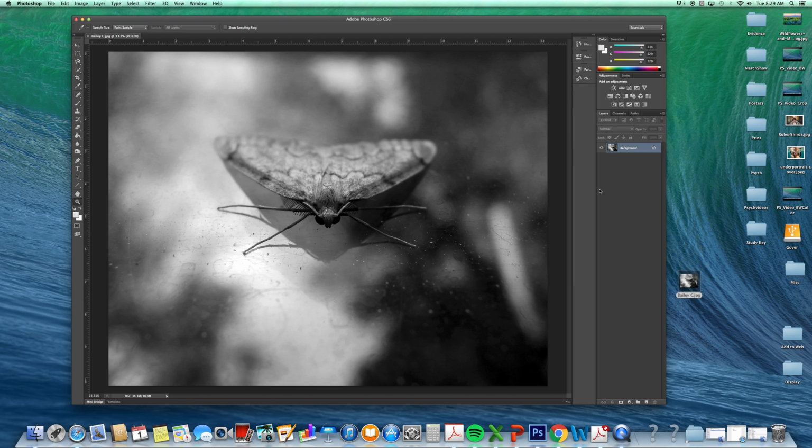So that's just a couple of ways to change the values in an image in Photoshop.